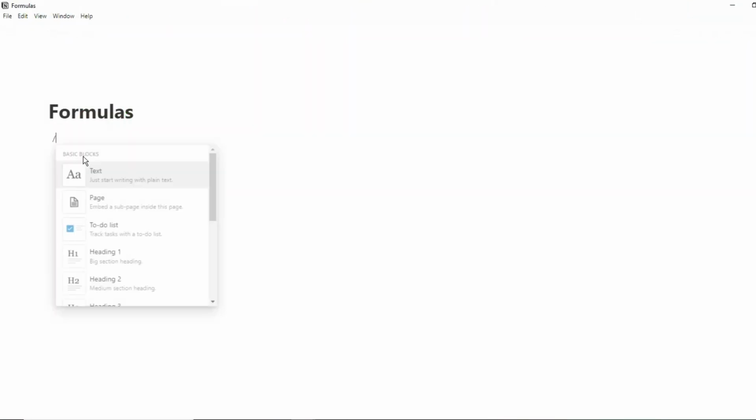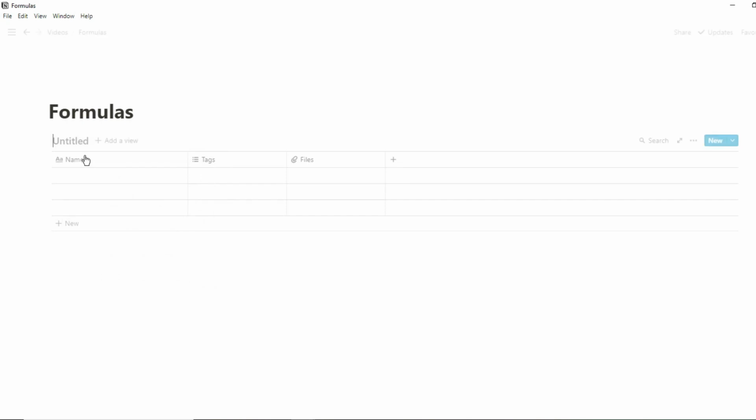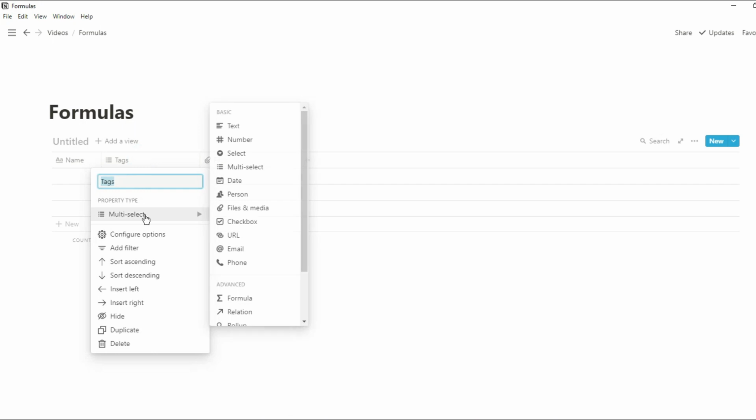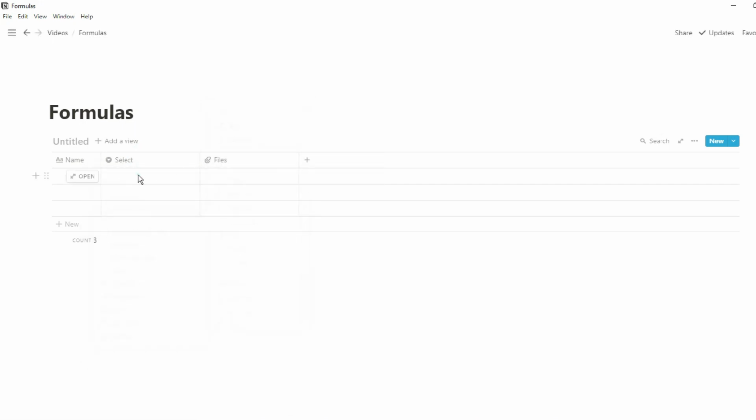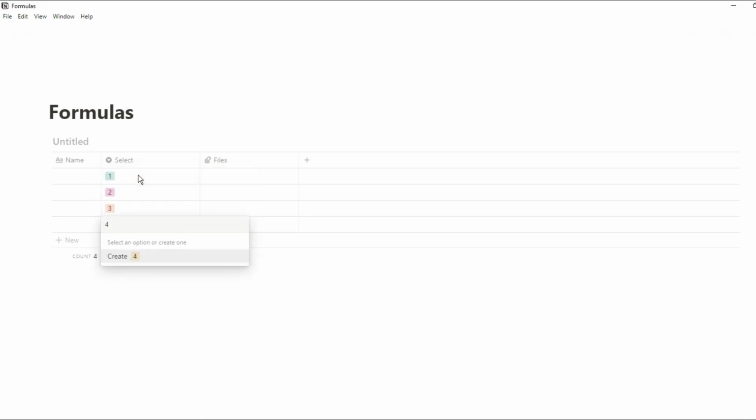To start with, you can't actually use a formula in Notion unless you have a database, so we're going to create a database in a table view. Now I'm going to add some properties that are fairly typical when using Notion formulas. So I've got a select property that only allows me to select one of a list of things, so I'm just going to put them in as numbers.